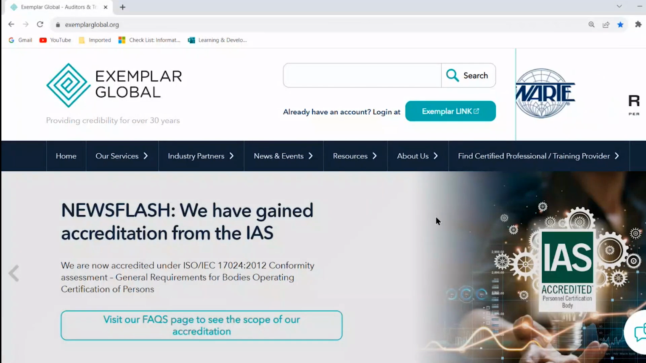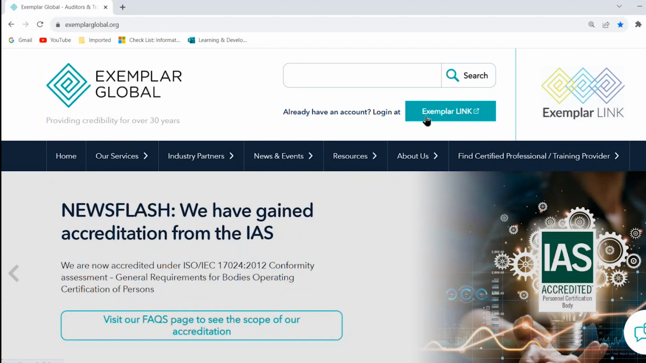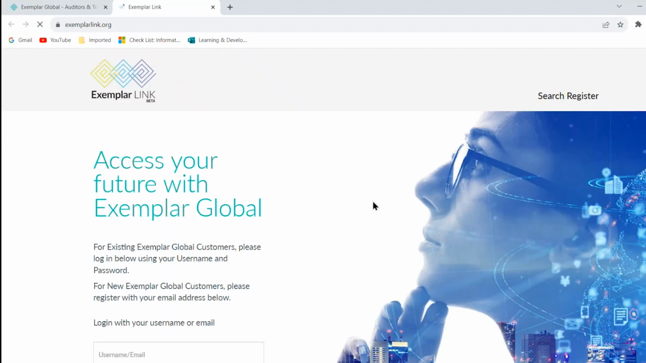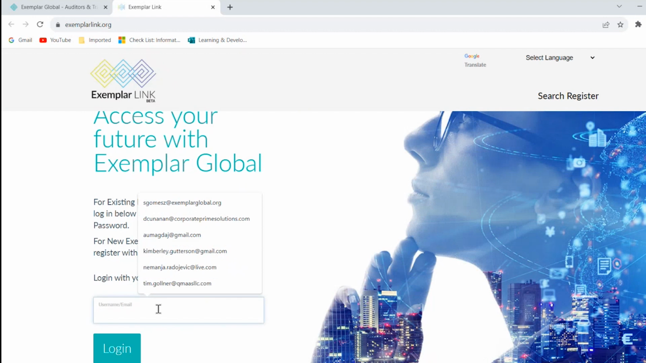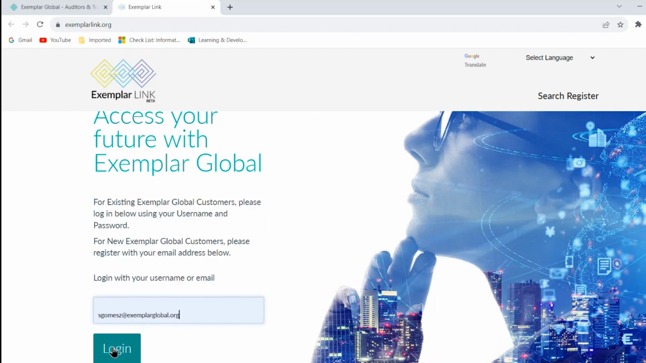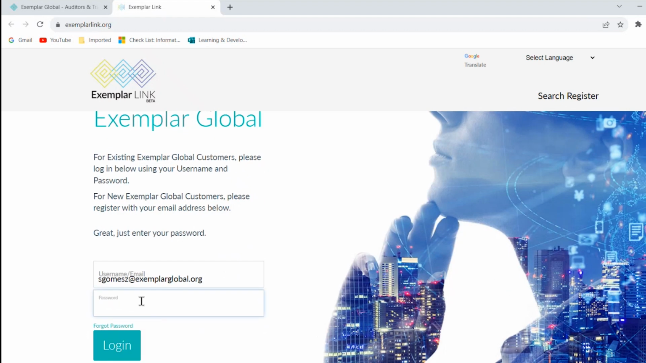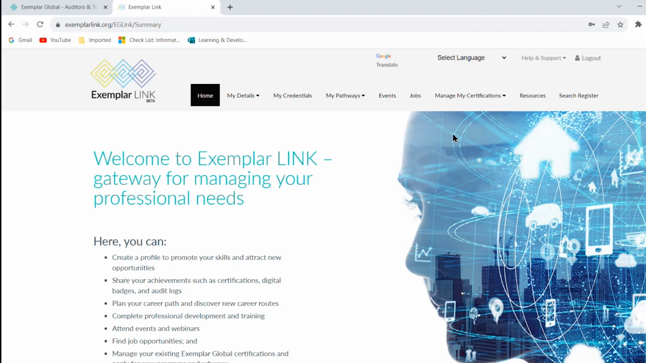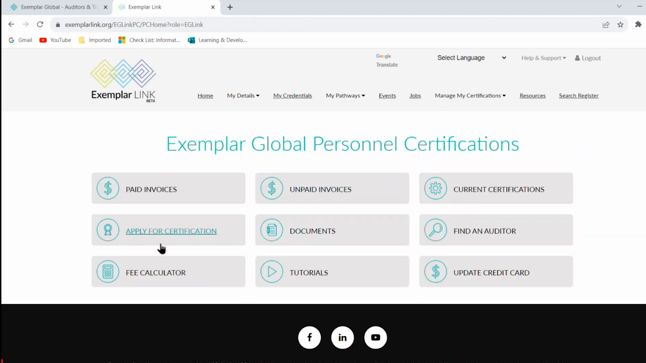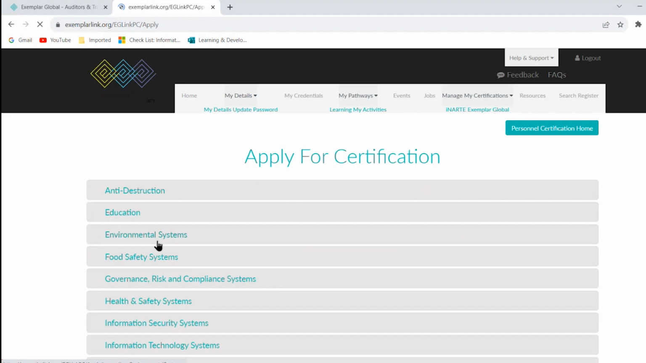I'm now going to take you through the process of submitting your application. Click on the tab Exemplar Link. Enter your user ID, which is your business email address. Click on the tab Login. Enter your password. Select the tab Manage My Certification and select Exemplar Global. Select the tab Apply for Certification.